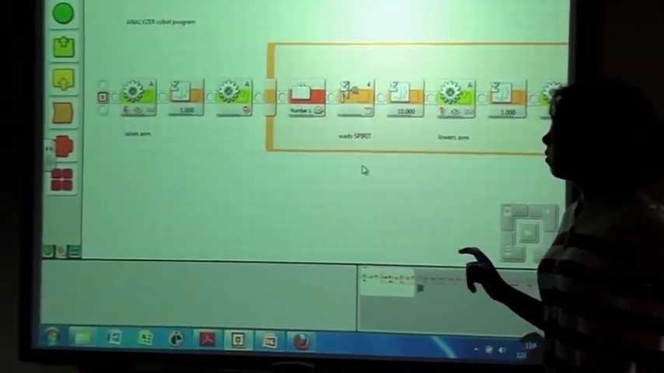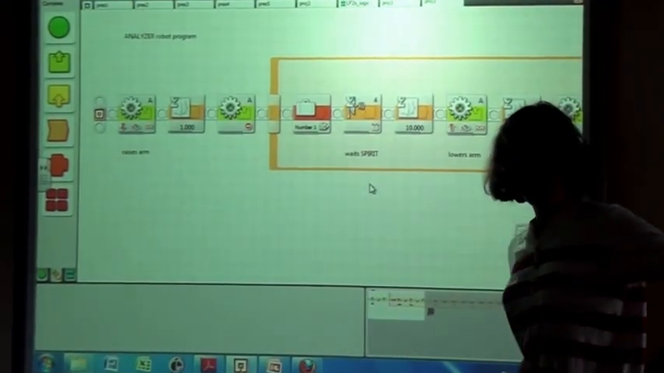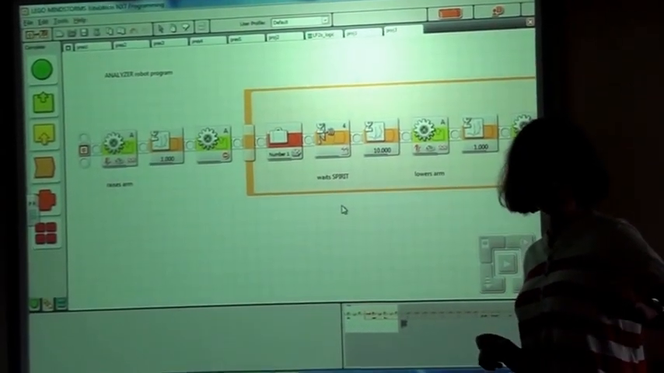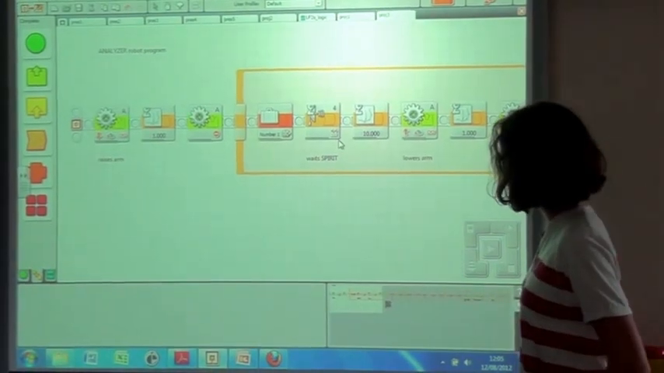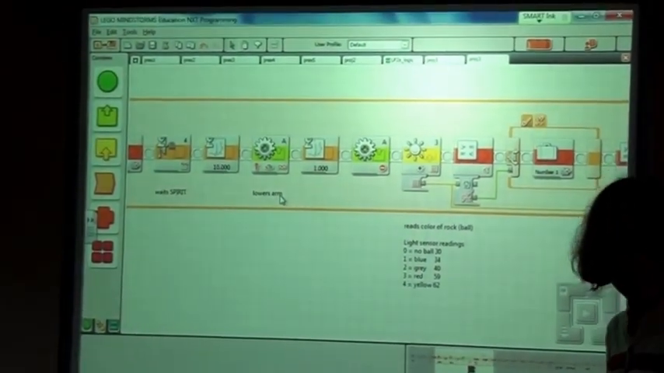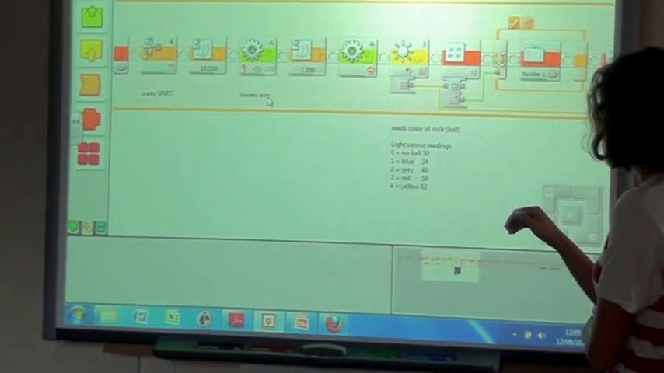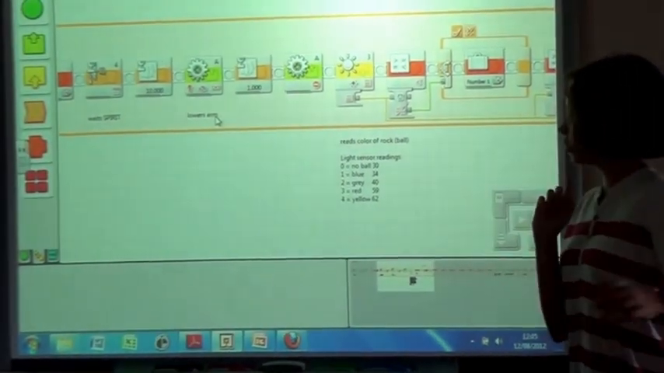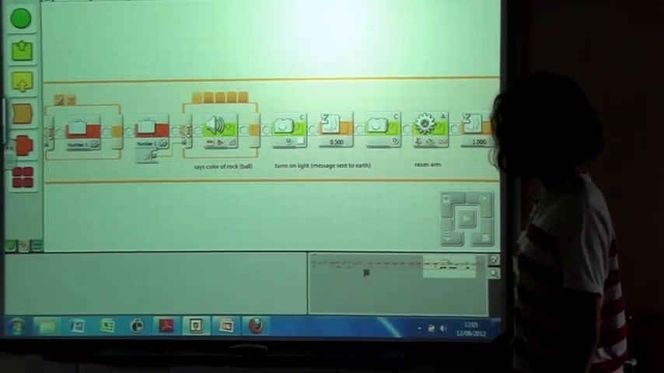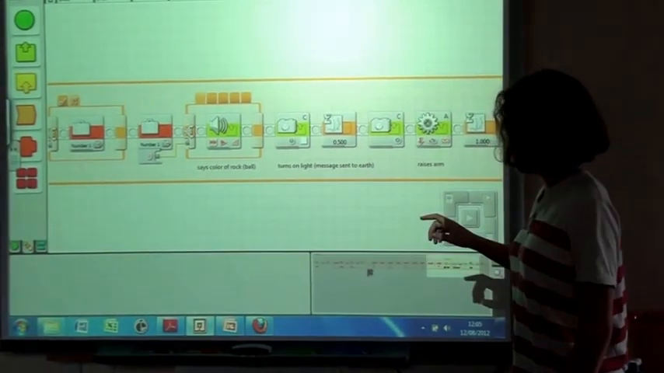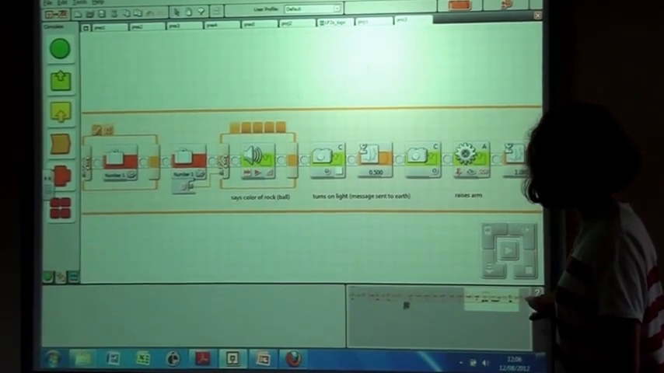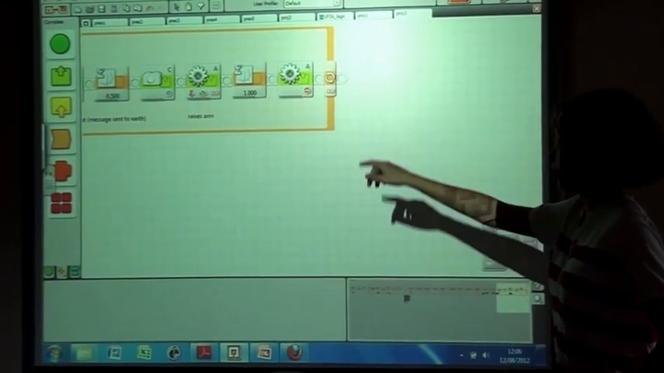This is the program of the robot analyzer. In the first action, the robot analyzer raises the arm, and it waits until it sees Spirit. When it sees Spirit and the ball is in its container, it lowers the arm and reads the color of the rock, in this example the ball. Then the robot analyzer says the color of the ball and raises the arm, and this action repeats forever. Very good.